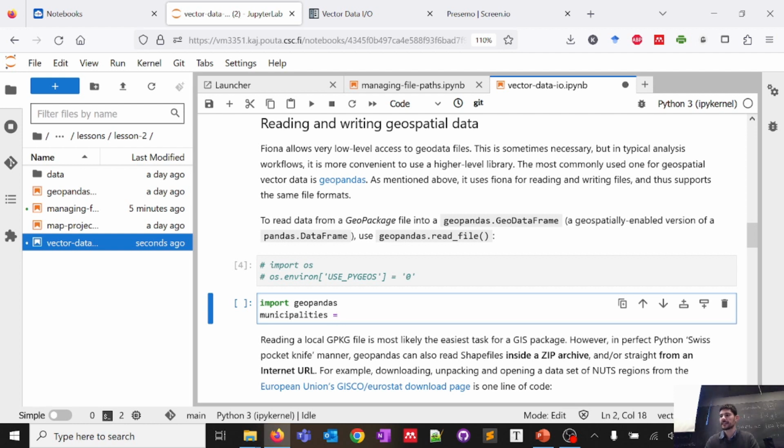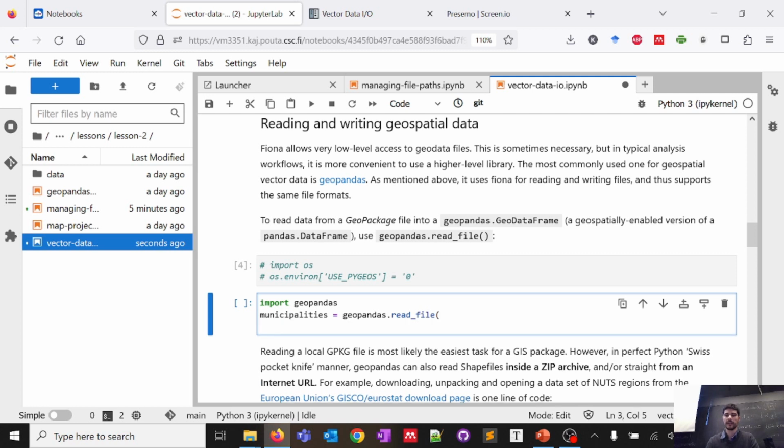This is the syntax we use for importing data, GIS data, using GeoPandas. So you use the name of the library. So it's quite similar to what we used to do with pandas. We have already defined the path to our files, so it's quite easy.